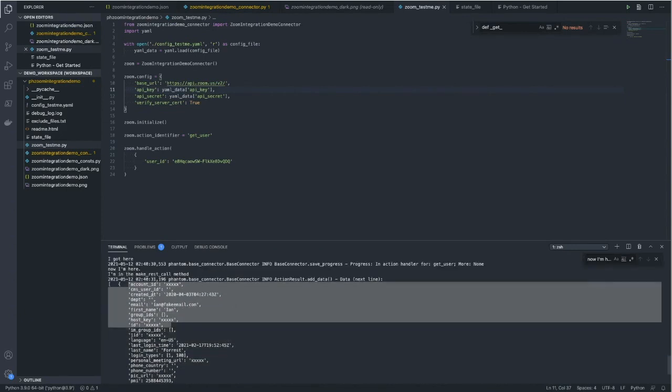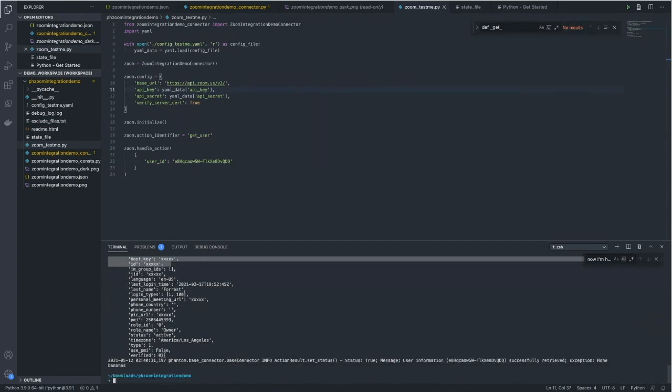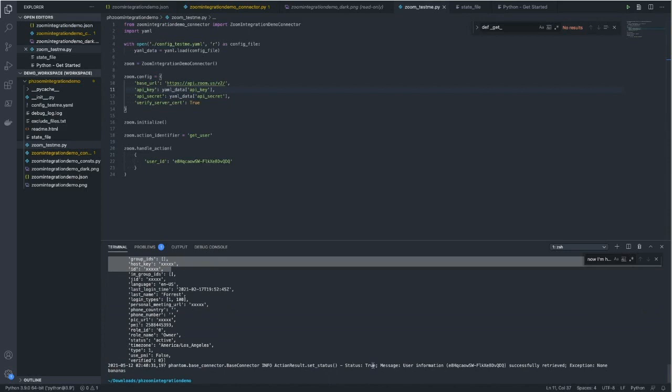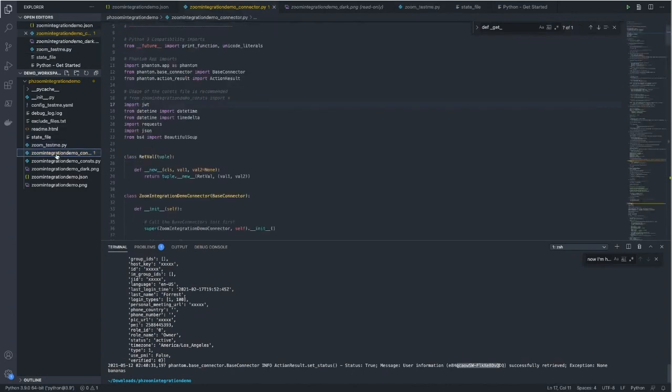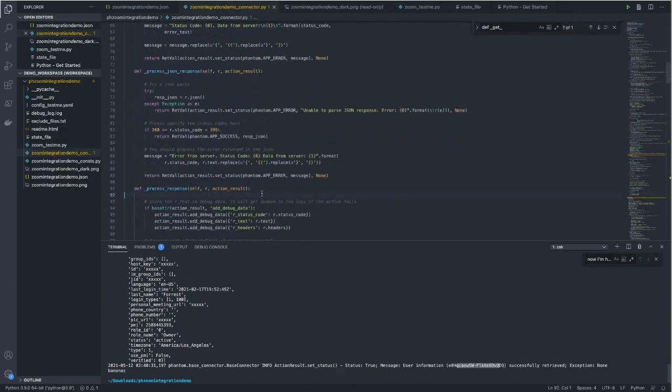So my account ID, my CMS user, all these different things that are returned by the Zoom API. And then I can see that set status was true. So I said, okay, we successfully retrieved the user information for this particular user, which is exactly what we wanted to do.